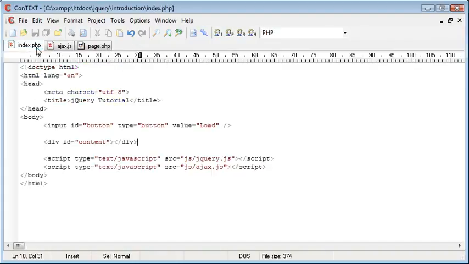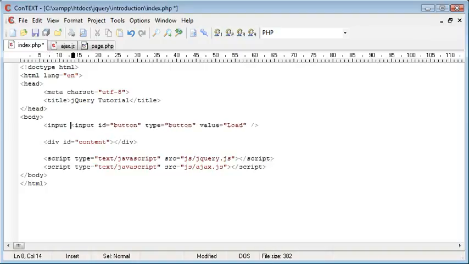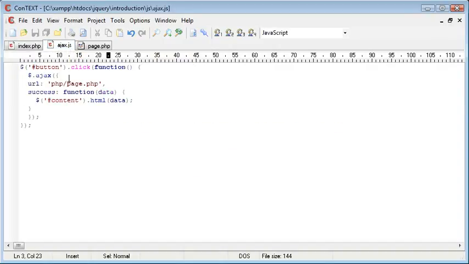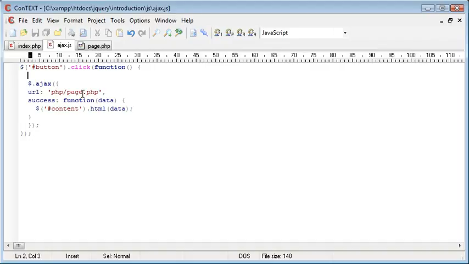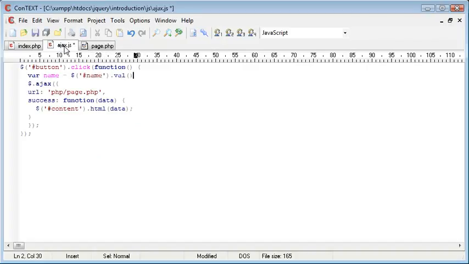So let's go ahead and create a text field on our page. The input type is text, and we need to give this an ID of, let's just say, name. So now inside ajax.js we need to actually grab the value of this field before we pass it to page.php. So I'm going to create a new variable called name, and this is going to be equal to, using a selector to select the name here, name.val. So we are essentially putting the value of this text field into this name variable.